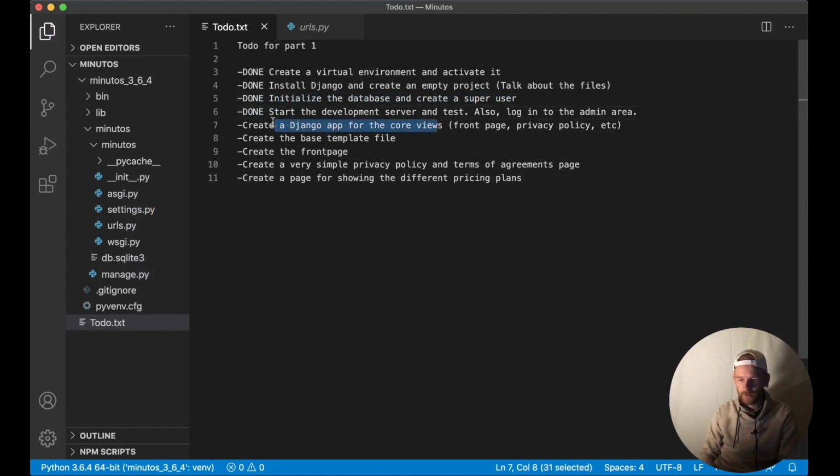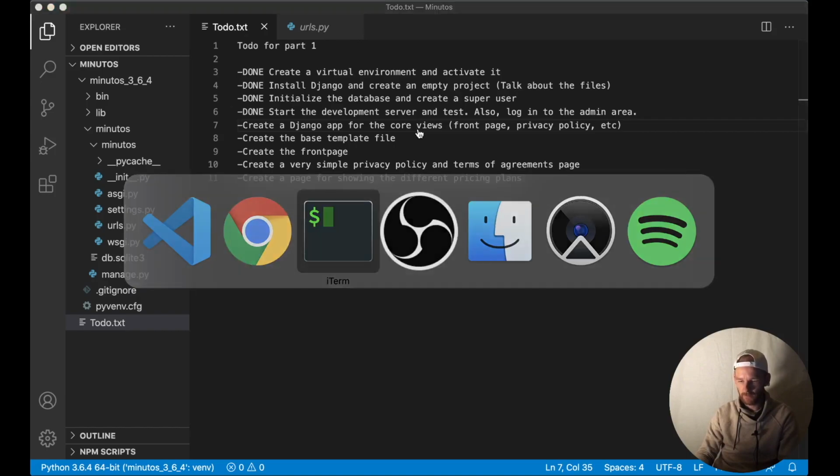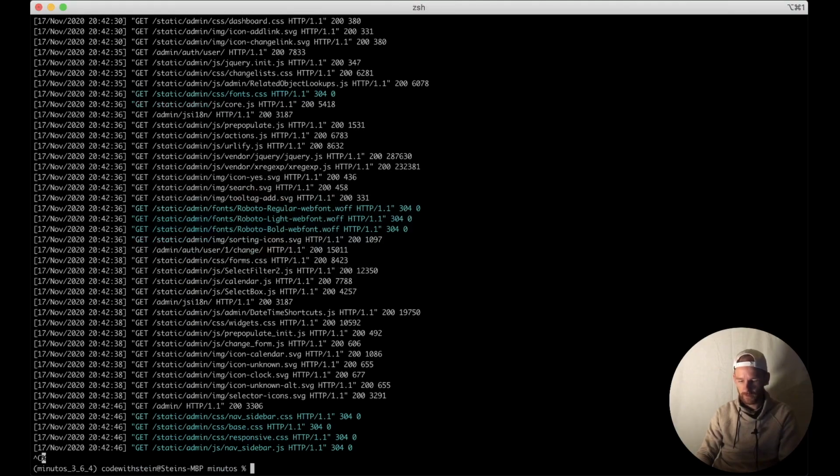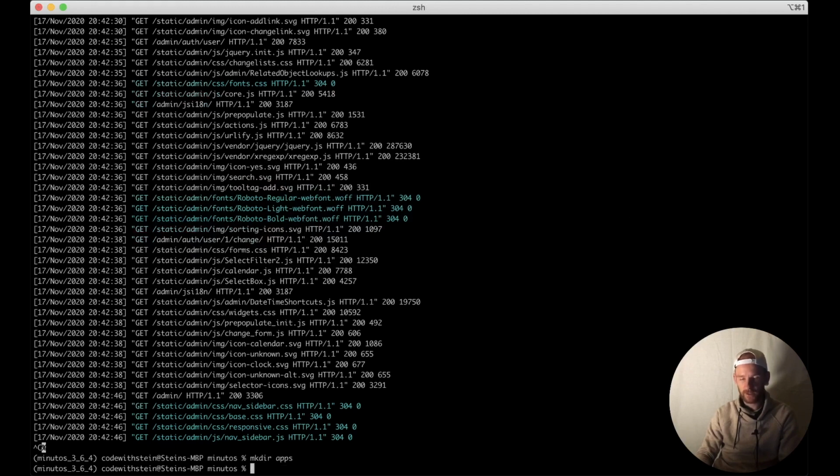Next I want to create the Django app for the views, for the front page, privacy policy and similar. These don't fit under other Django apps, so I want to separate just for this one. An app is just a collection of views, templates, database models and similar. So if I just stop the web server, create a new folder called apps, because I want all of the Django apps to be located under this, because this gives a very clean structure.